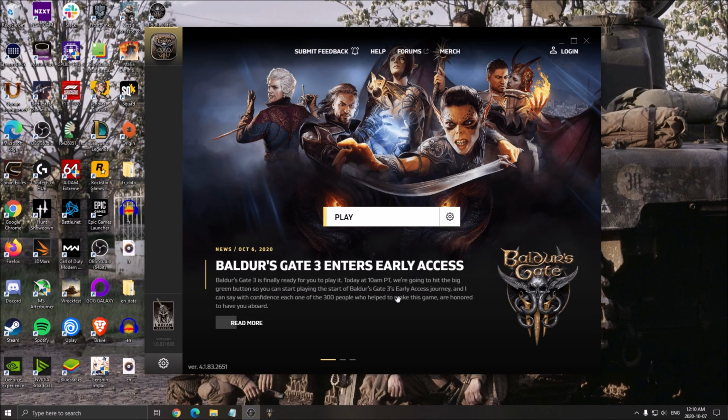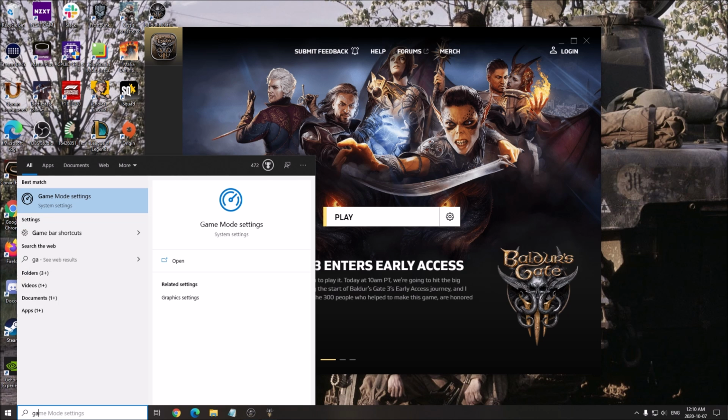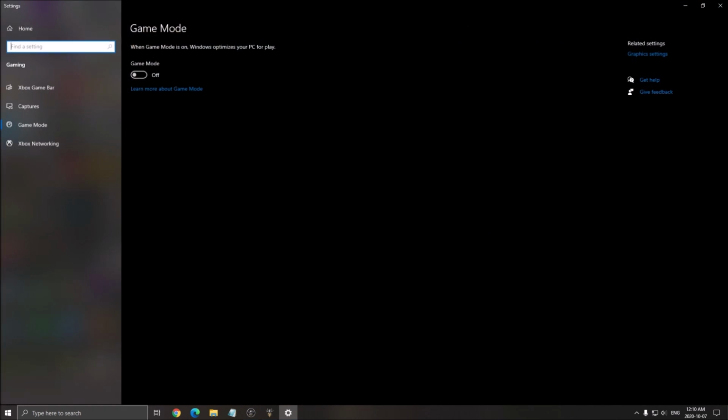Today I'm going to show you how to boost your FPS in the new Baldur's Gate 3, the early access version. So first of all, we want to make sure that your Windows is properly set up. So write game mode over there. Open your game mode and make sure that game mode is off. It's causing stuttering and some issues with your FPS. Not for everybody, but honestly, it's not worth it for now.